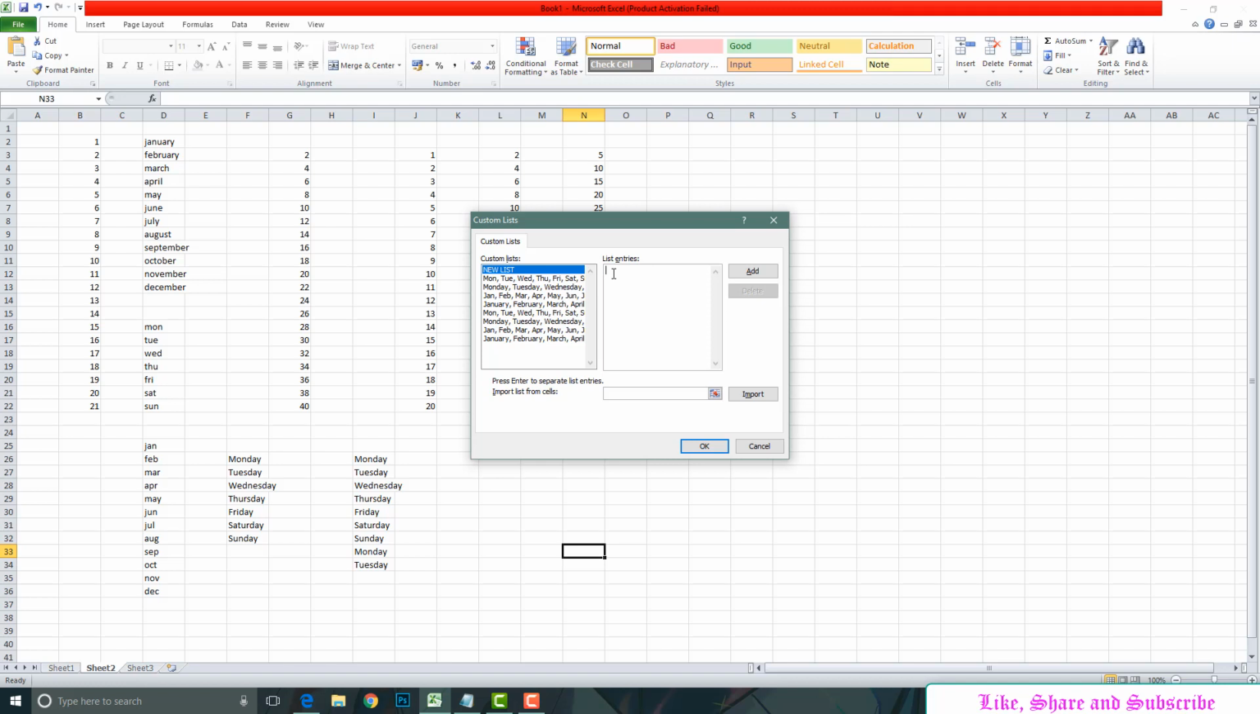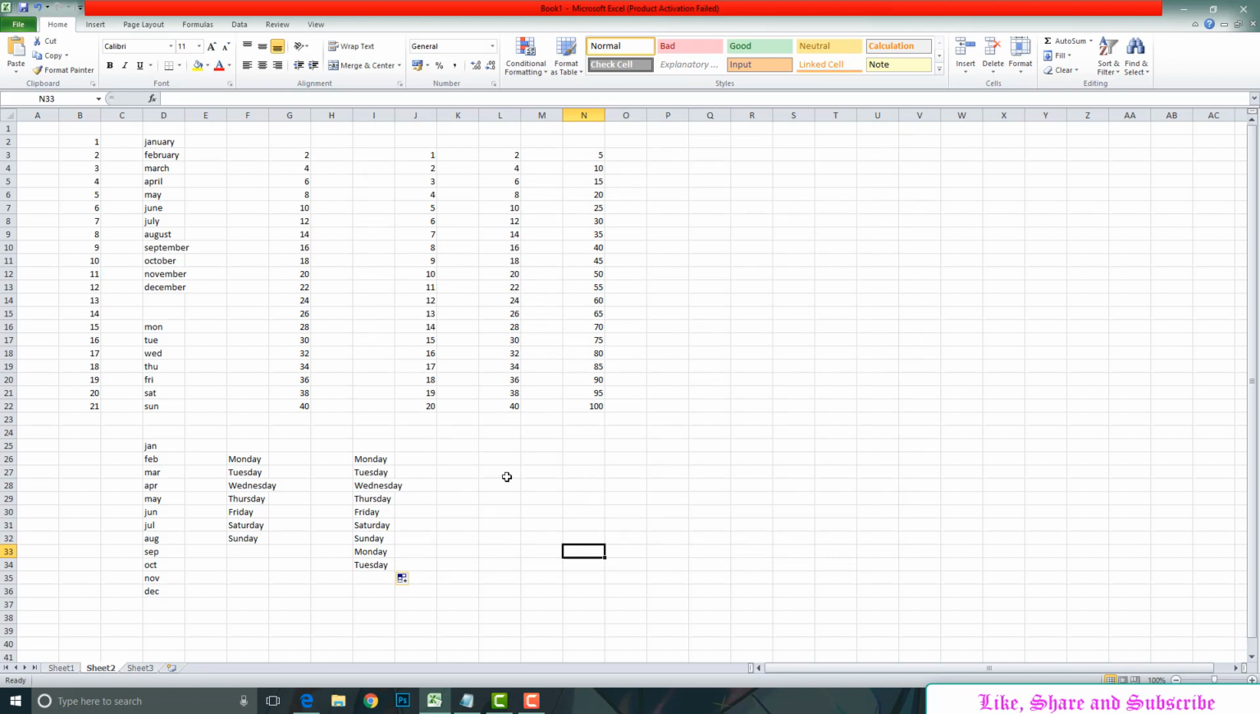Then here we will type, say for example, red, yellow. I'm creating a list of colors: pink, blue, green, and orange. Add, and here you can see that my custom list has been added. Now we press the OK button.